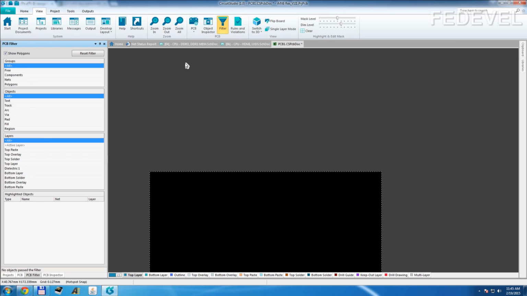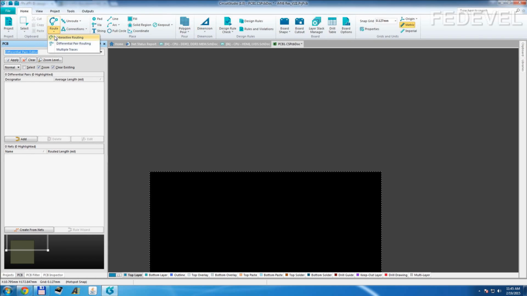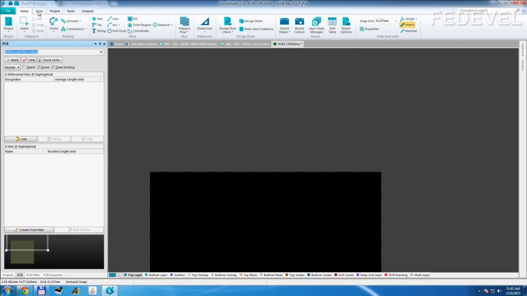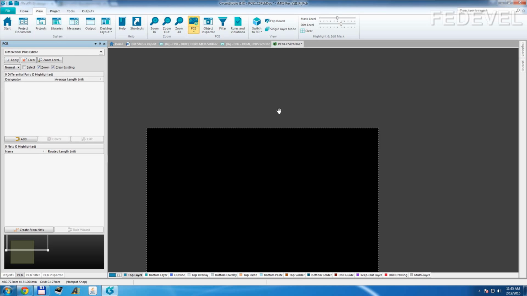And also what I noticed, you can define these differential pairs, and you can even route the differential pairs. I'm not really sure how to define the rules for differential pairs, as I don't see them here. Again, maybe they will add this option. Switch to 3D, so 3D view, flip board to the other side, single layer mode. So when you are routing, you can see only the one layer.